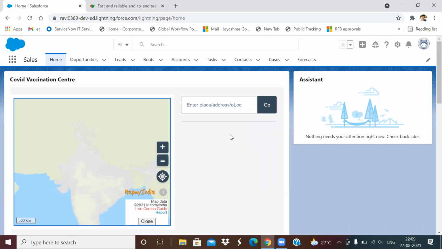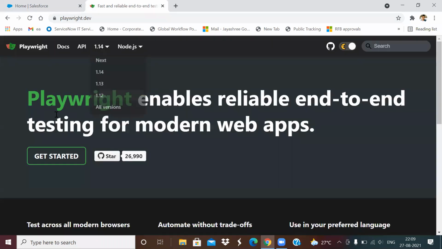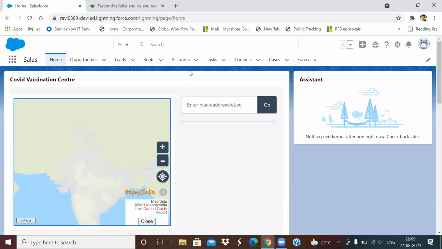Hello guys. I'm going to give a quick demo about using Microsoft Playwright for doing your browser automation for Salesforce. As you know, Salesforce is more dynamic in nature. Even though it's a web-based application, the pages are more dynamic, and we cannot identify elements using static properties like ID or class name.